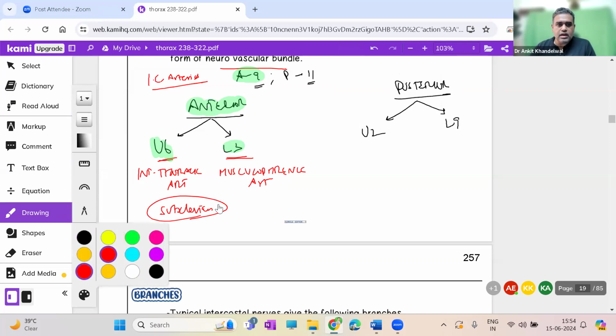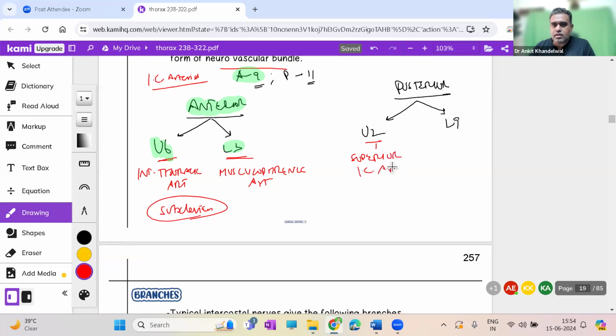The upper two posterior intercostal arteries, they again are a branch of subclavian. So you have a superior or supreme intercostal artery, which is a branch of costocervical trunk, that is directly a branch of subclavian only. Lower 9, they directly come from the descending thoracic aorta. From where do they come? They directly come from the descending thoracic aorta. You have to understand this. So lower 9 posterior intercostal arteries are coming from the descending thoracic aorta.